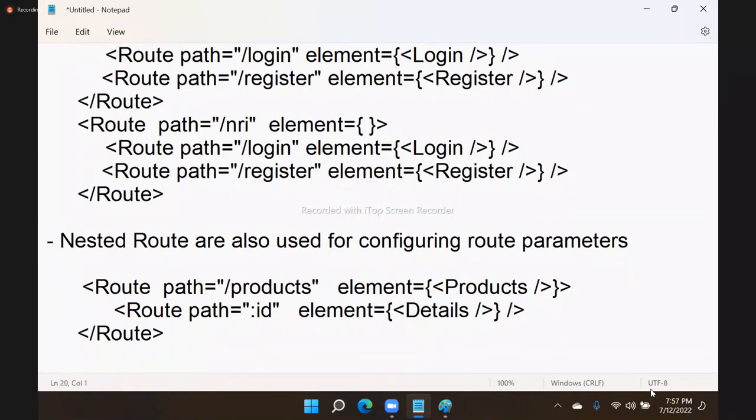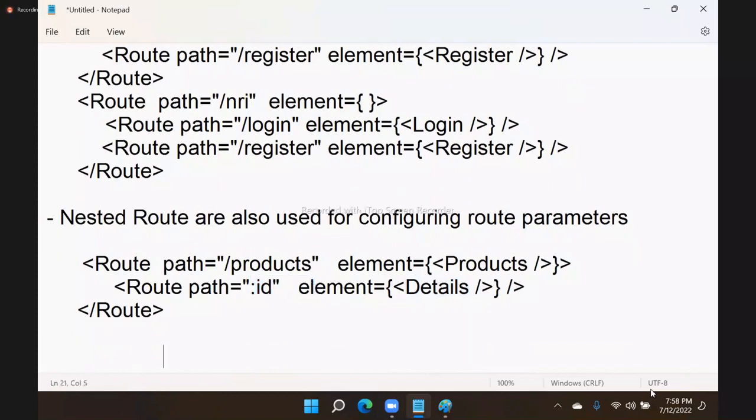This is also a nested route. That means when we access products, it will get products. In that products, when you pass any product ID, then it will return details. Now in details, we collect this ID and access it. Yesterday, we did the same thing.